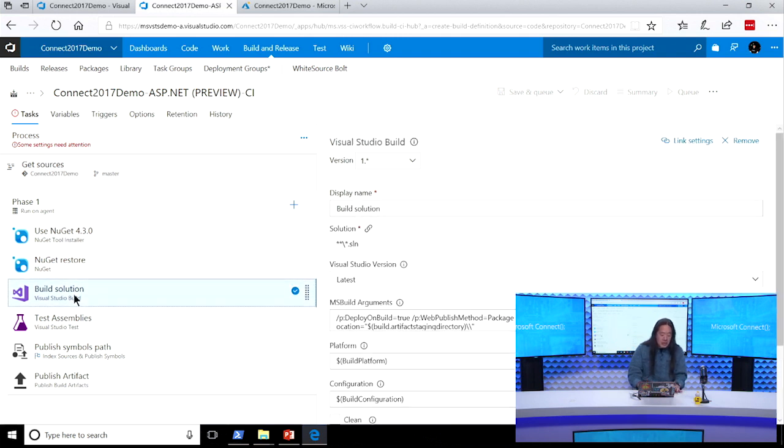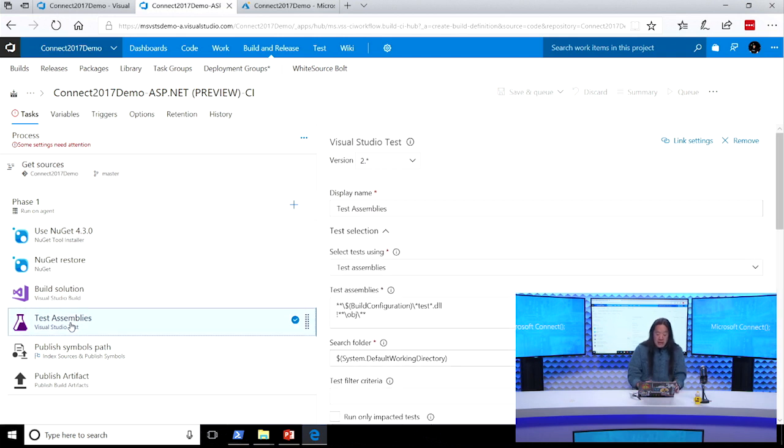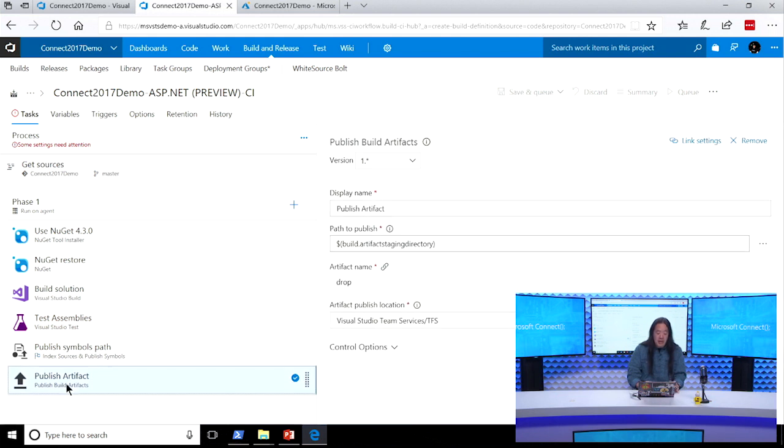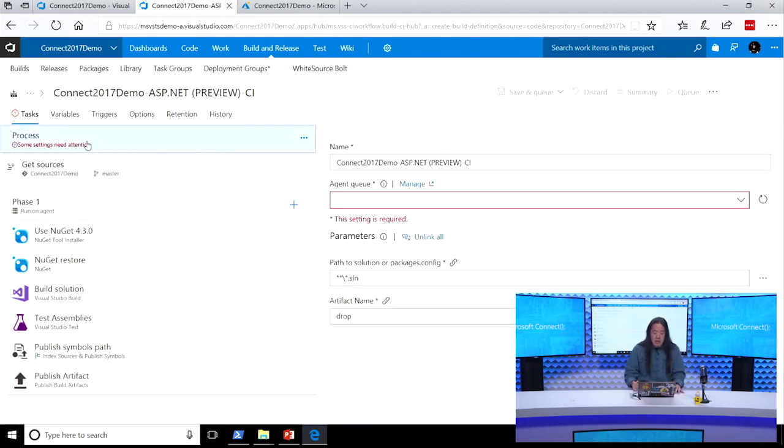Then it's going to build our solution. It's going to test all of our assemblies, running our unit tests. And when it's done with that, it'll go ahead and publish everything back up to VSTS. Now, there is some configuration that we need to do.